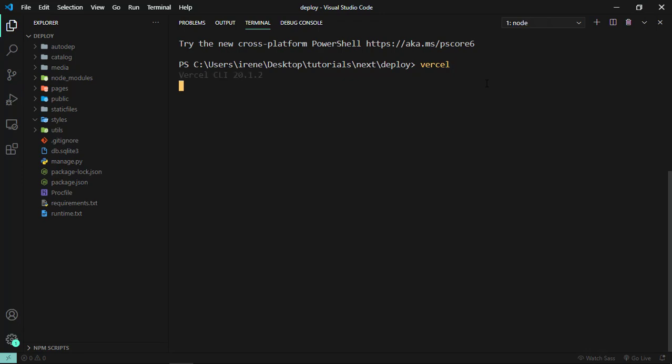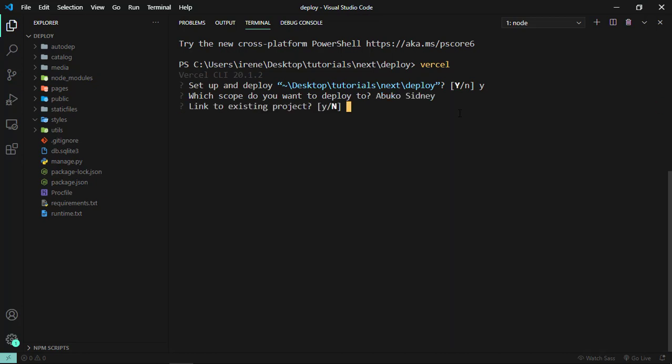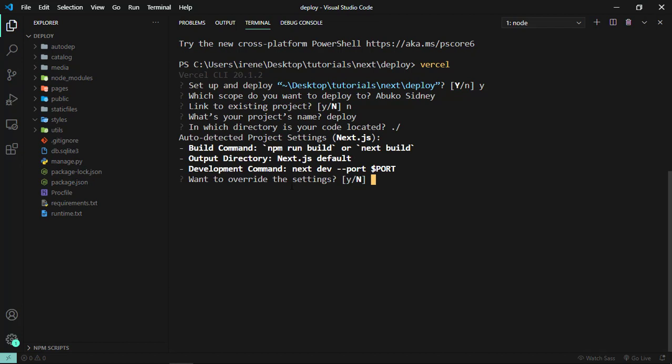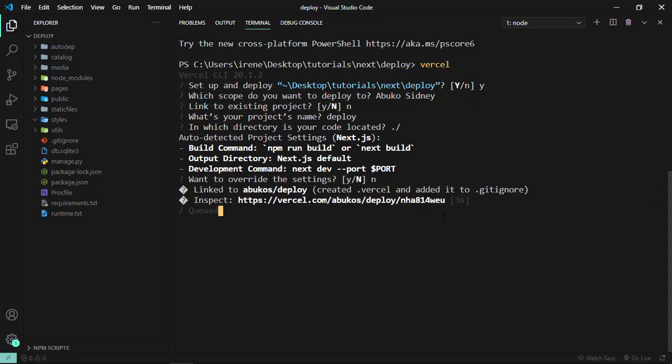So let's type in vercel, and it will set up and auto deploy. Yes, we want to set up and auto deploy that. Link to an existing project? No. What's your project name? Deploy. In which directory is it located? Yes. So it's going to set up a project, upload our files and deploy them. Overriding the run build command? We don't want to override that. We'll accept all the defaults.